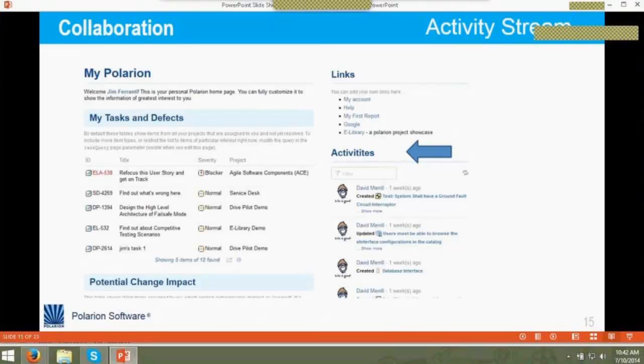You'll find the activity stream here. While the My Polarion page is designed to let you know what things need your attention, the activities area informs you what's been happening. For example, perhaps items have been created or deleted. Both will show here, as well as many other aspects and features of items that can enhance overall team collaboration.